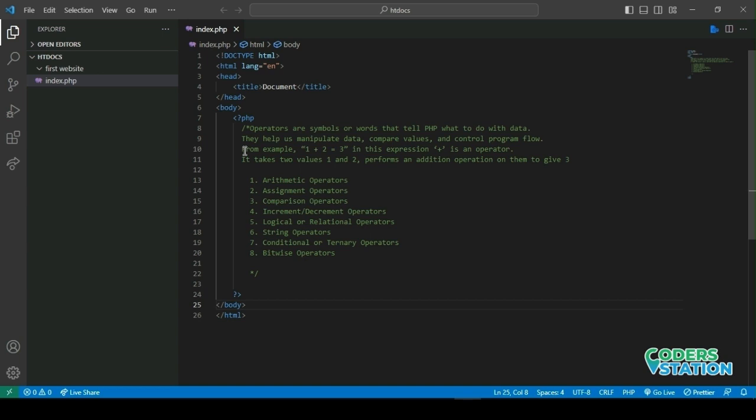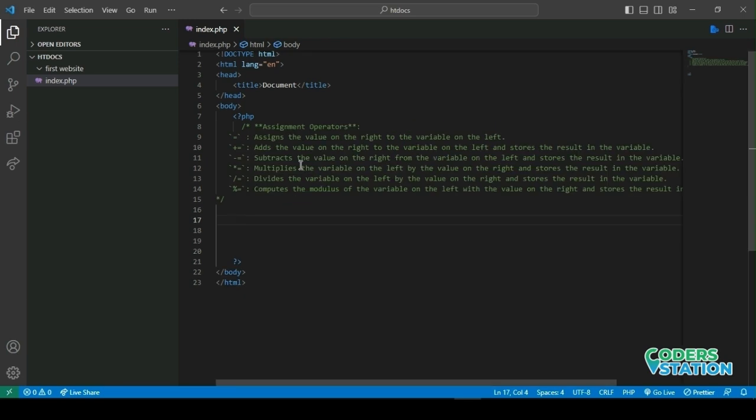So, what are operators? Operators are symbols or words that tell PHP what to do with the data. They help us manipulate data, compare values, and control program flow. For example, assignment operators are used to assign values to variables in PHP. They are very useful and very simple to use. So let us have a look.